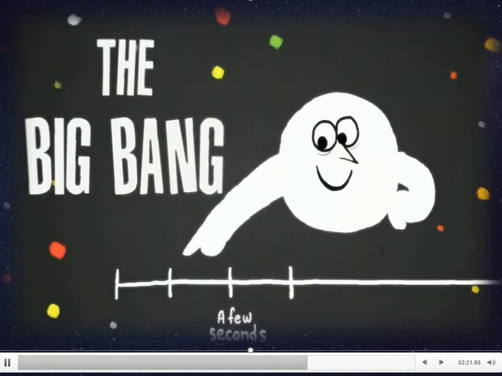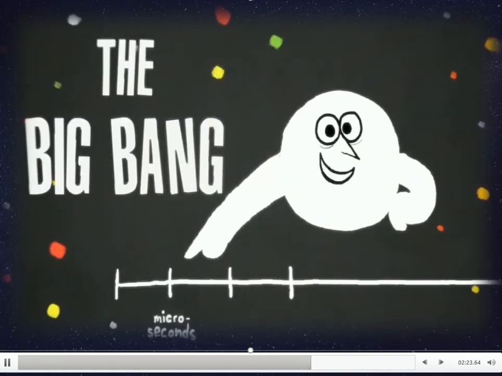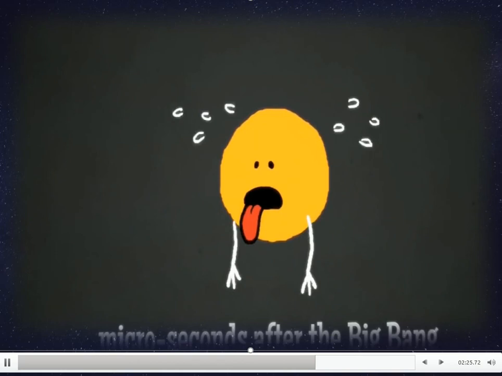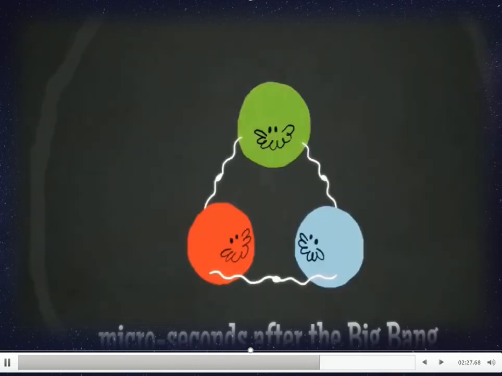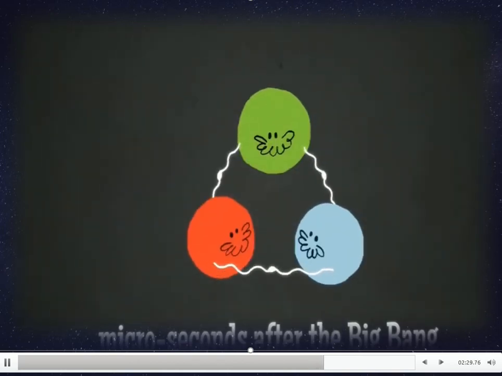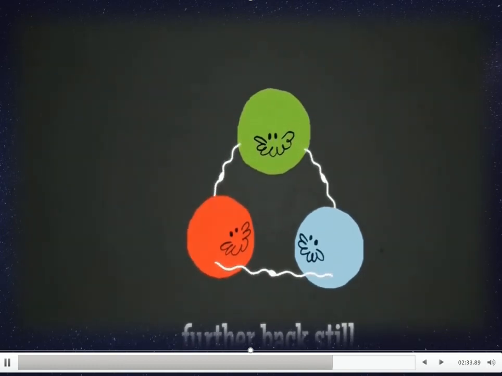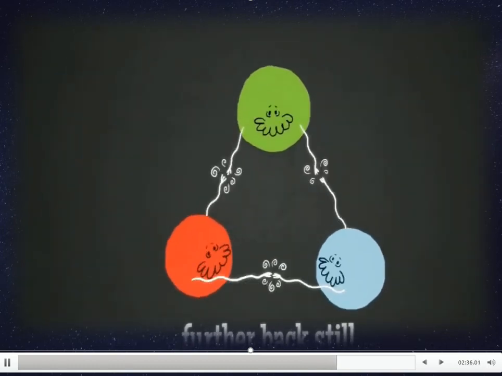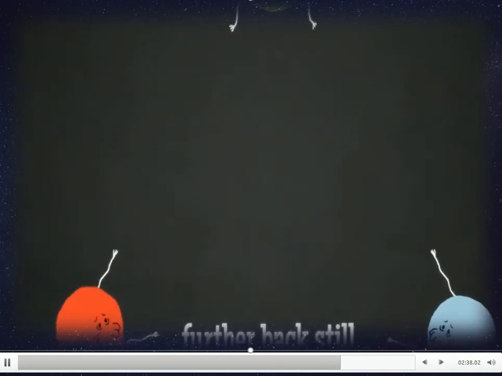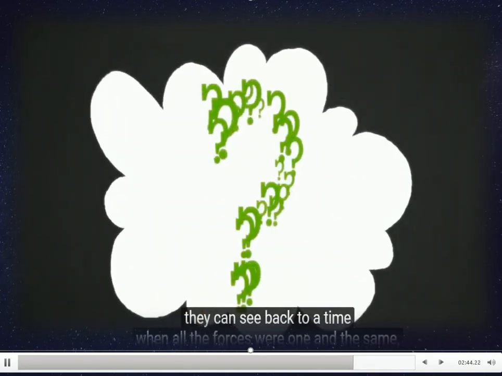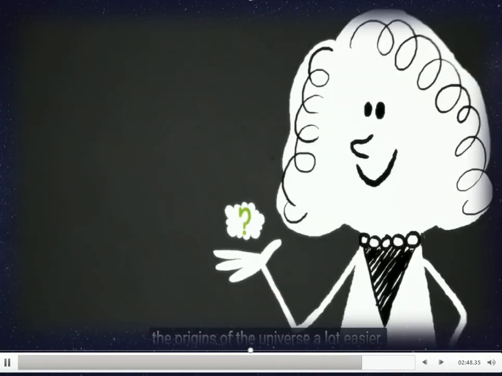Further back, microseconds after the Big Bang, and the protons and neutrons were only just beginning to form from quarks, one of the fundamental building blocks of the standard model of particle physics. Further back still, and the energy was too great even for the quarks to stick together. Physicists hope that by going to even greater energies, they can see back to a time when all the forces were one and the same, which would make understanding the origins of the universe a lot easier.